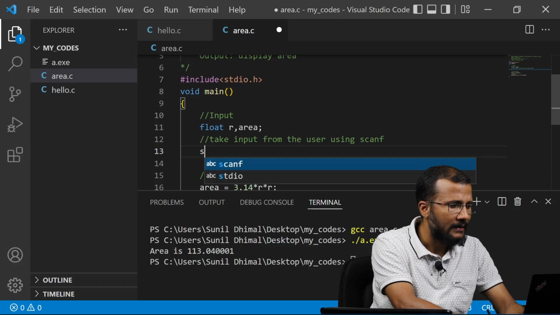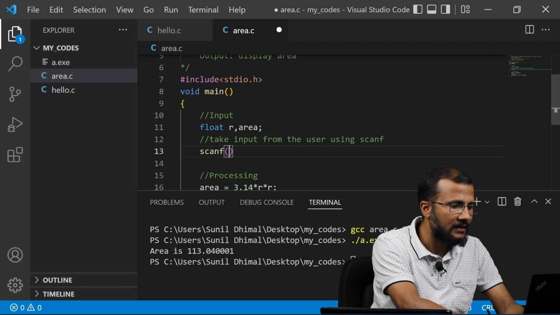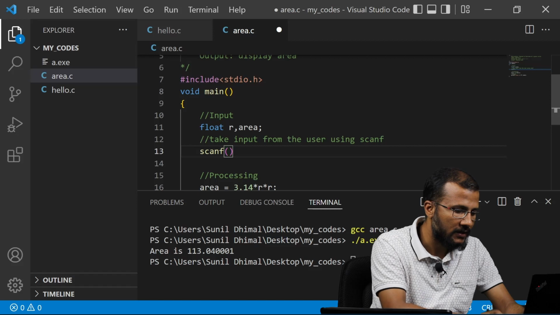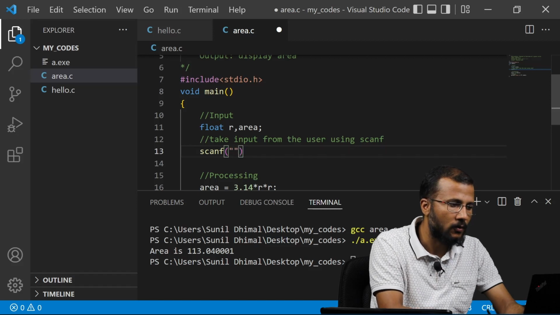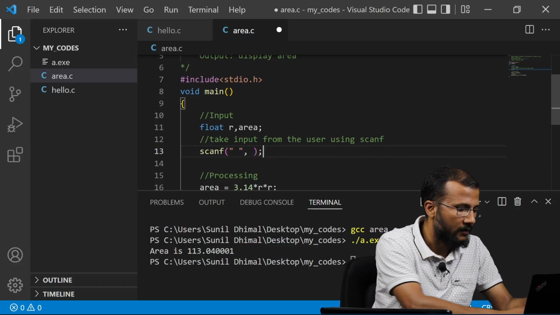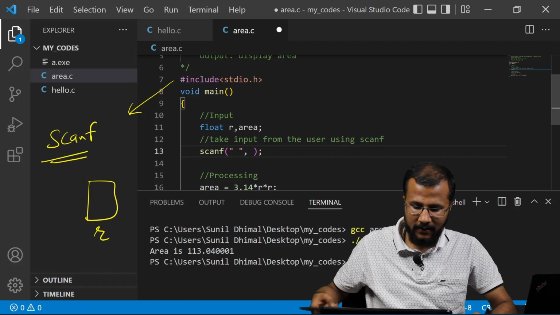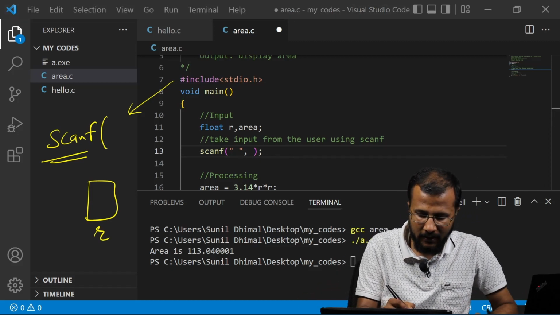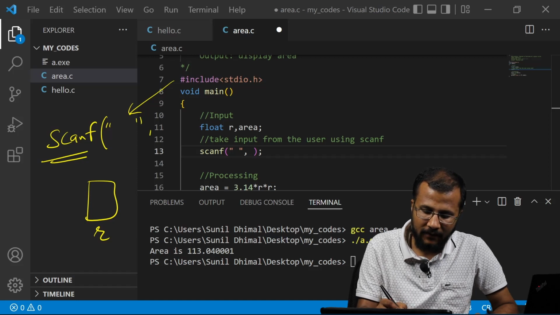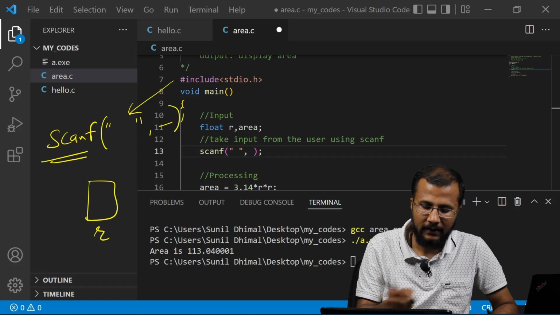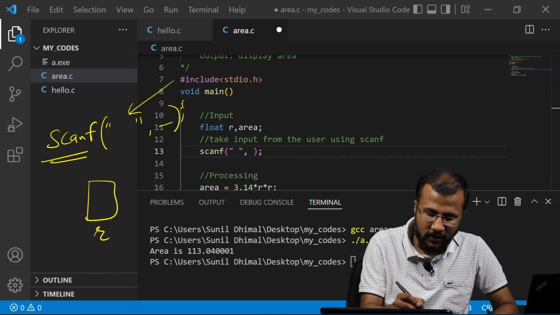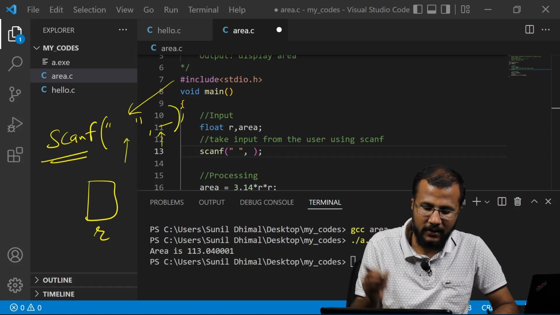So I just write scanf, which is the name of the function, and scanf actually takes two things. First I write double quotes here, and inside the double quotes I need to write something, and then I give a comma, and then I write something here, and then I'll have a semicolon here. So the syntax here is simple. scanf will take two parameters, one within double quotes, then a comma, then I'll give something here and then close it like this. So this is the first parameter, and this is the second parameter. We'll see what that is.